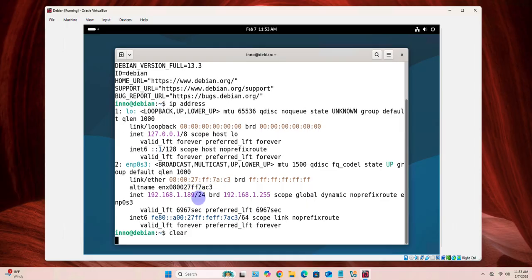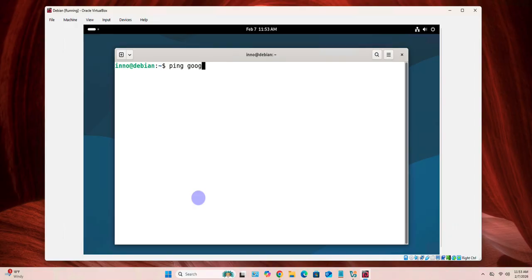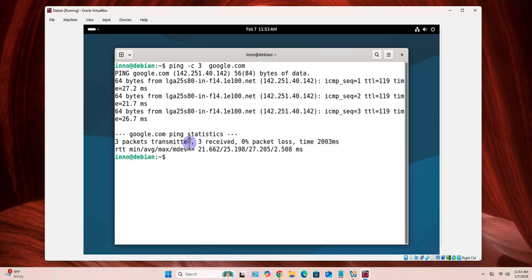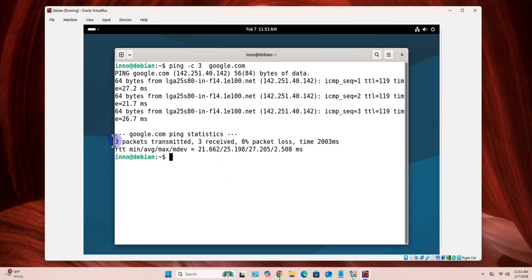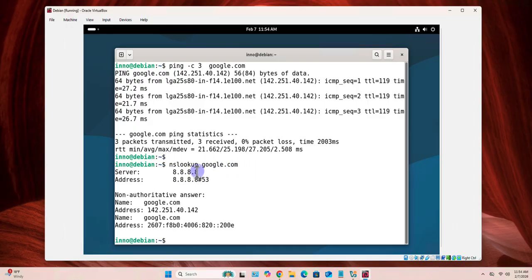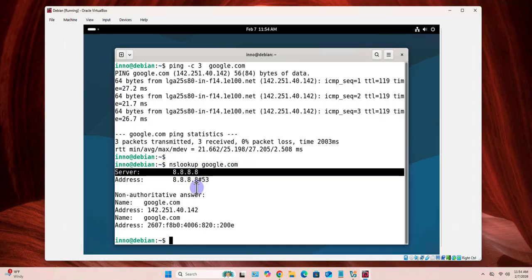And finally, to test for internet connectivity, you can ping a website. Let's do clear here. I can ping google.com. I'm going to send, let me send 3 packets. Okay, so what that does is it's going to tell me if my DNS is also working. Okay, we transmitted 3 packets and we received 3 packets, 0 packets lost. So we have internet connectivity. Another way to test your DNS is to use nslookup. Then you can put a website here, google.com. That will also show us what we're using for our DNS server.